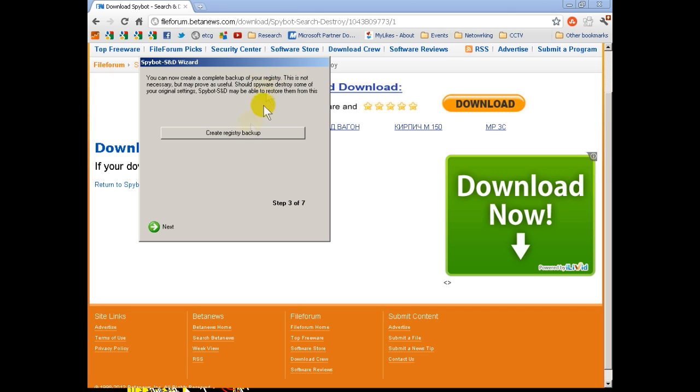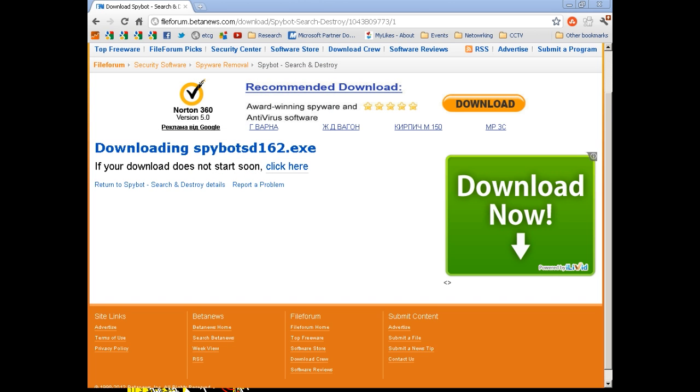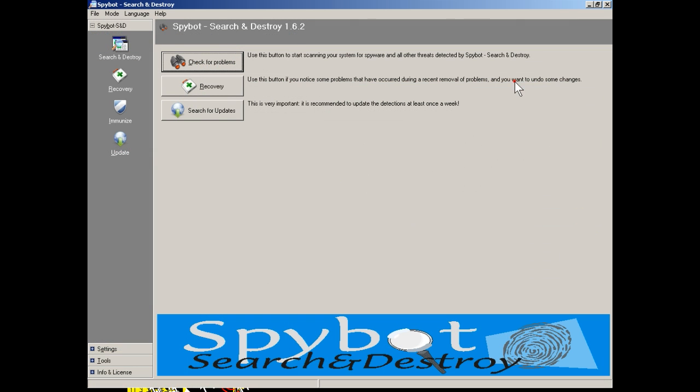Okay, now here it's going to say, do you want to create a registry backup? You're going to say no. Next. Okay, so we're going to start using the program. Sometimes it asks you for updates, and other times it doesn't for some reason. And this is the screen that you're going to be using for Spybot. Basically, it's pretty simple. You have check for problems, search for updates, and immunize. So what we're going to do is just search for updates right now.